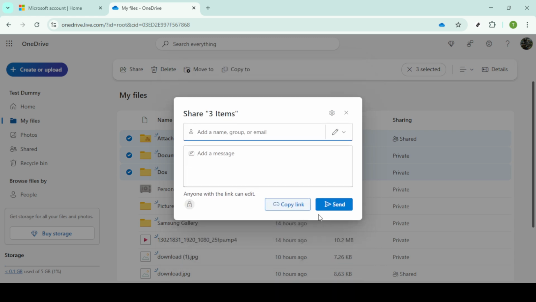It's crucial to toggle the option that says anyone to make sure that anyone with the link, regardless of who receives it, can access the files. Once these settings are adjusted to your satisfaction, click Apply to confirm them.